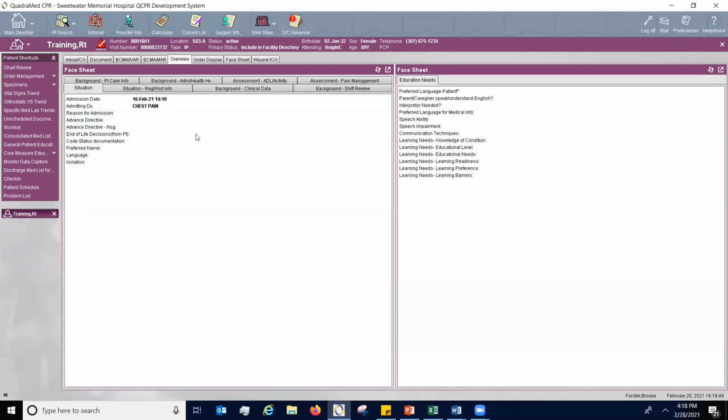This is just some background information that is easily accessible that you don't have to dig for, such as maybe a pharmacy that was obtained during admission history, or a nickname that they prefer, or a religion.